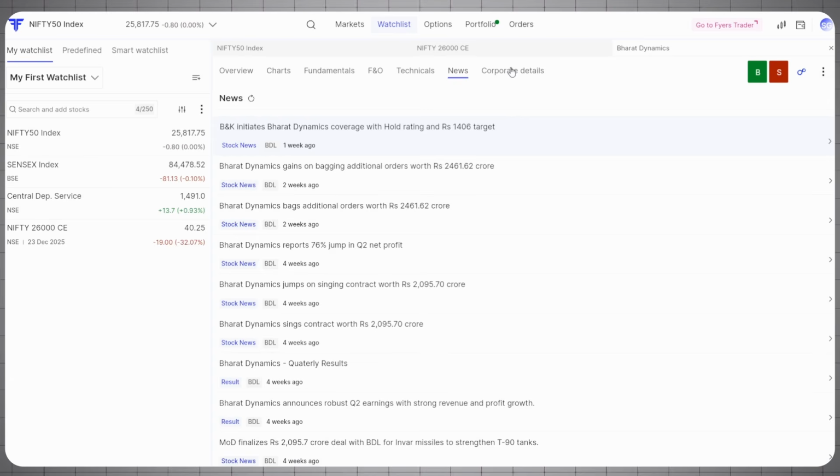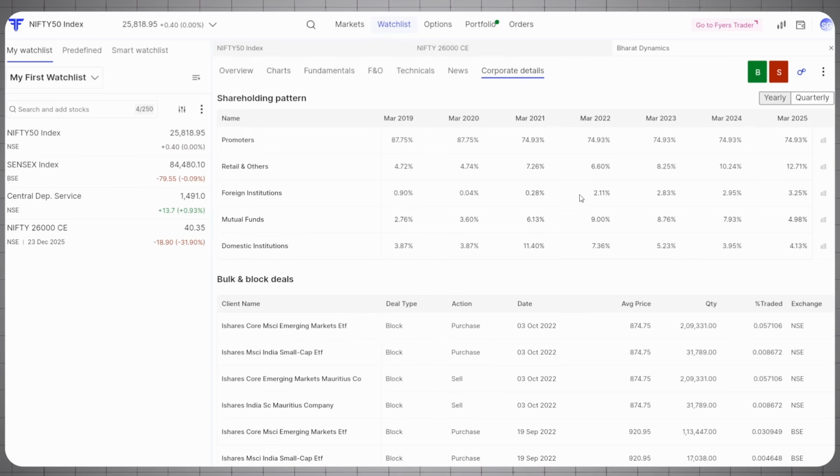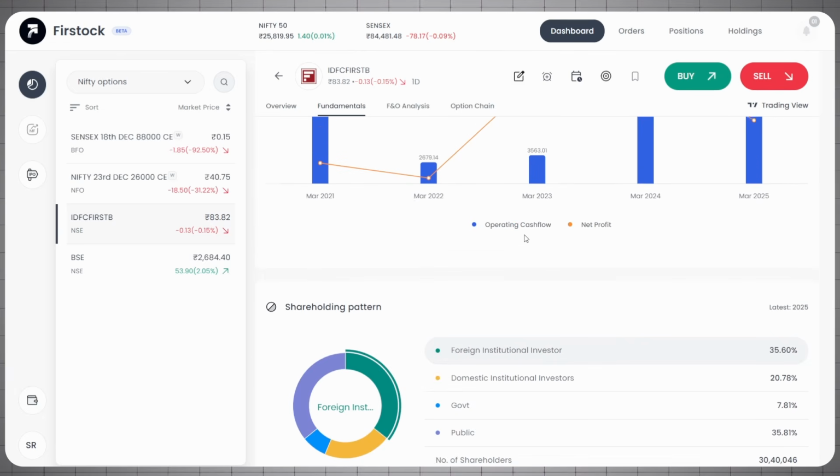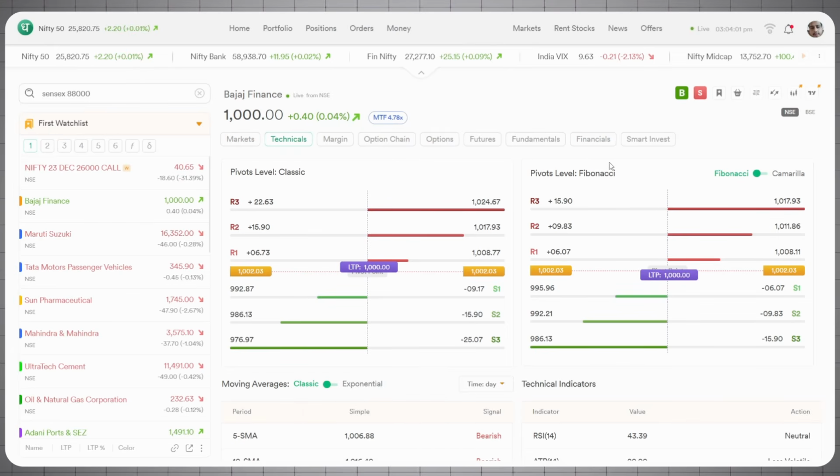Then we have the news and the corporate details. In corporate details, again, we have the shareholding pattern, which is mostly available in fundamentals in Fast Talk, and somewhere in financials or fundamentals in Dhan.